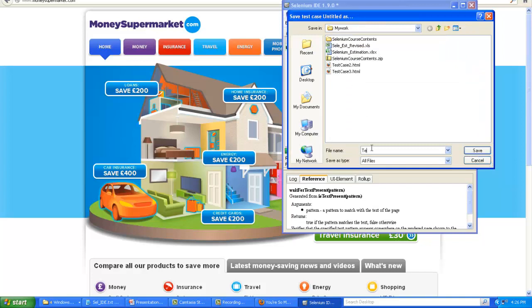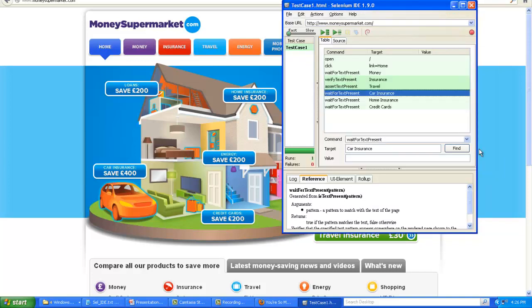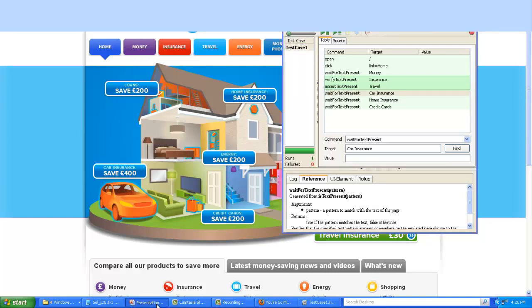As test case 1. These test cases are saved as an HTML file. Okay, so this is our first test case. Now let's go ahead with our second test case.